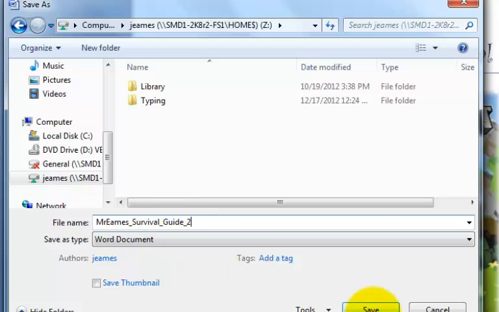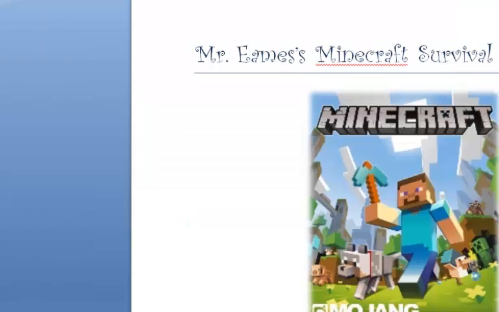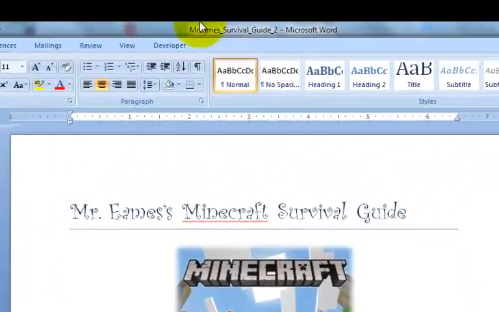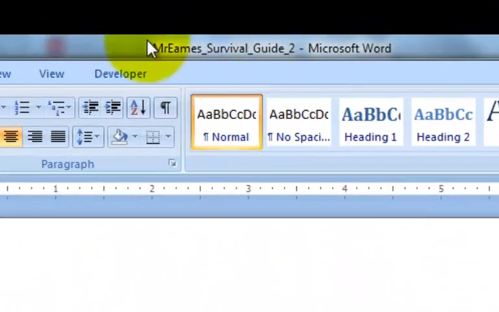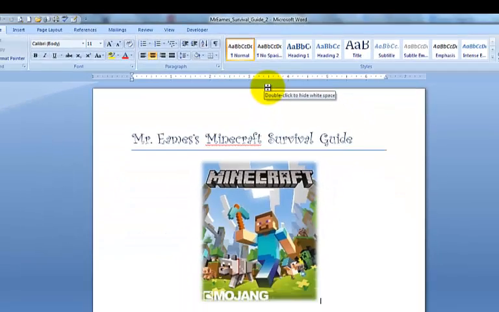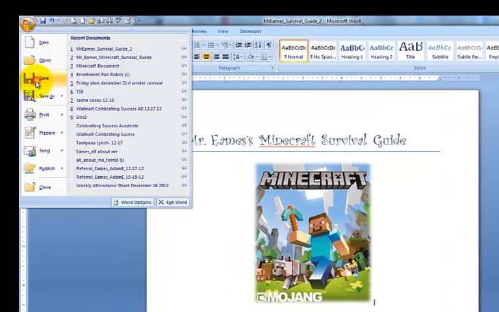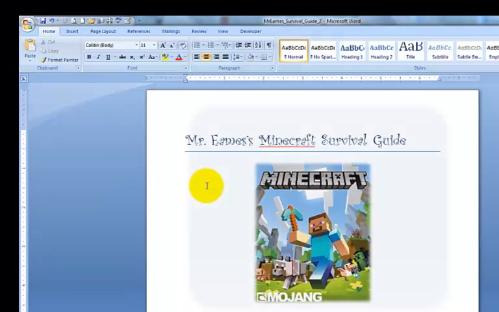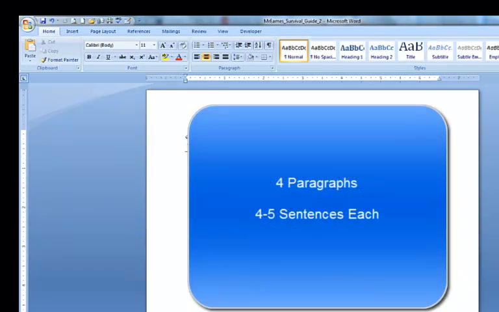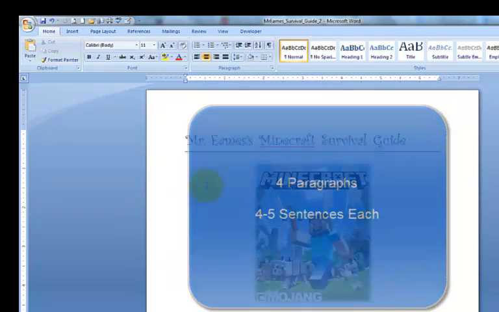So I'm going to go ahead and press save. And you'll see right up here, I know it's been saved because the name changed from Untitled to Mr. Eames Survival Guide. Now the cool thing is, from now on, all I have to do to save it in the same place with the same name is to go, and instead of doing Save As, I just press Save. Or if I'm really snazzy, I can use the shortcut and press Control and S at the same time, and it will automatically save it really quickly.